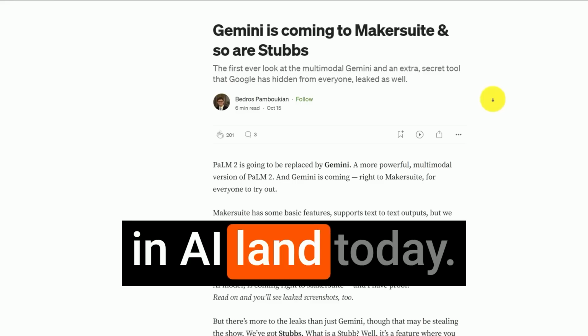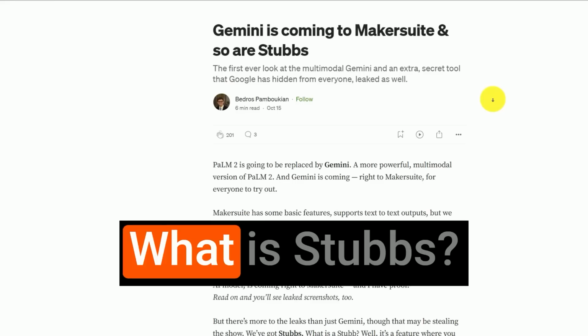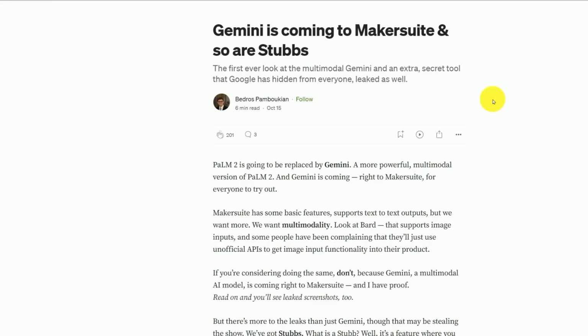Some big news in AI land today. First of all, STUBBS. What is STUBBS? Well, so first of all, we have the multimodal Gemini that is being anticipated by a lot of people and could potentially be better than GPT-4.